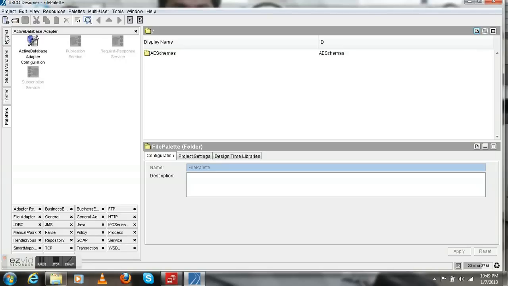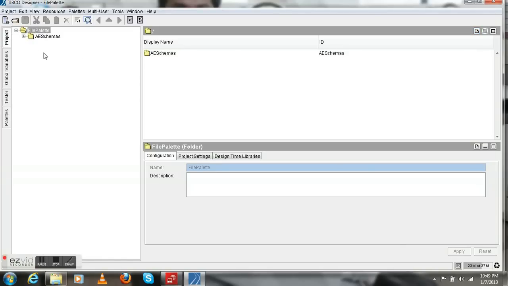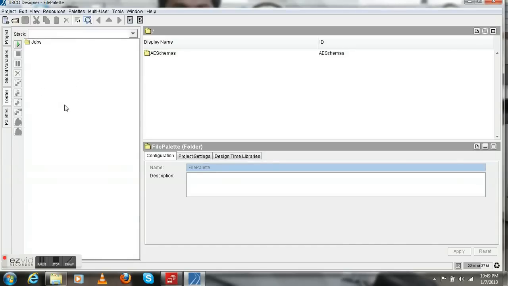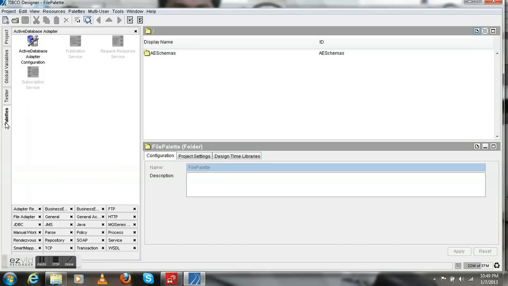You can see there are 4 tabs. The first one is project, which shows the list of project definitions, folders, and variables. The second tab is for global variables, which are used to add or delete global variables. By clicking on that pencil symbol, you can add a few more global variables. The third tab is tester, which is used to test the process definitions in our project. The fourth one is palettes, which is used to access the activities.